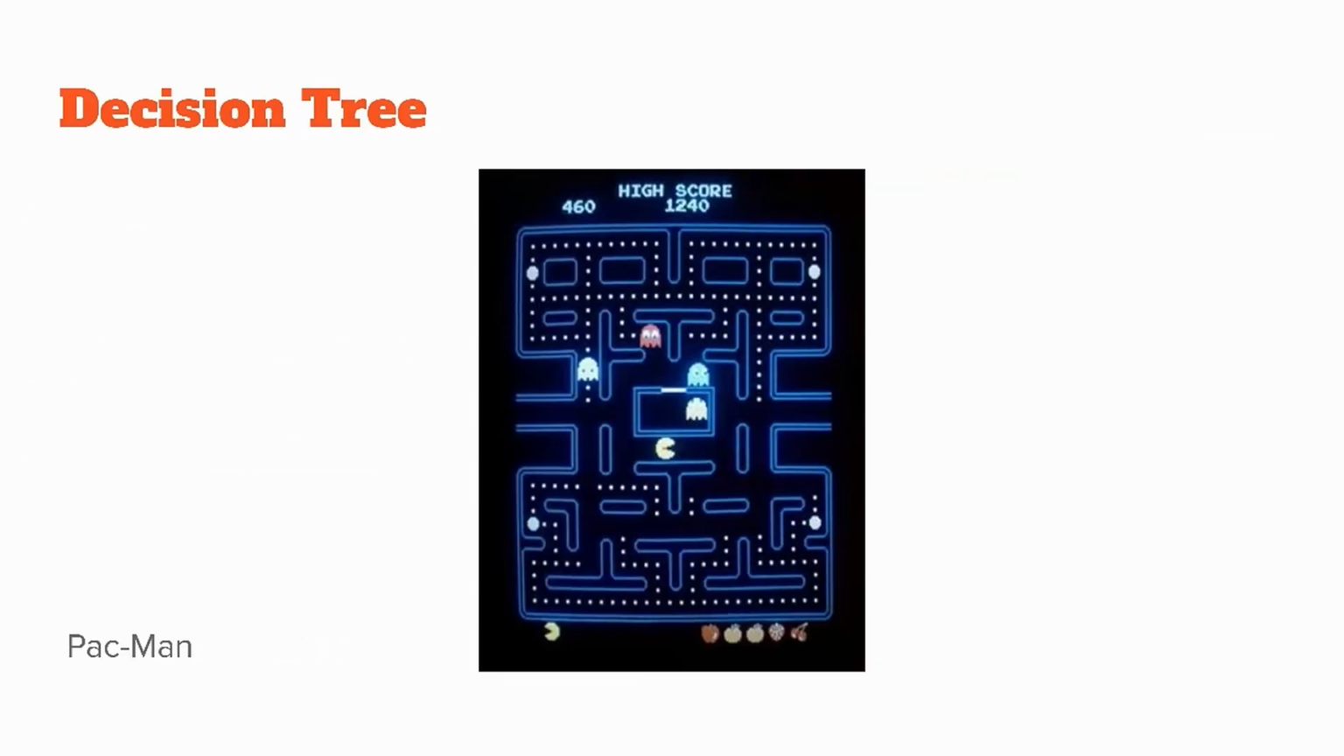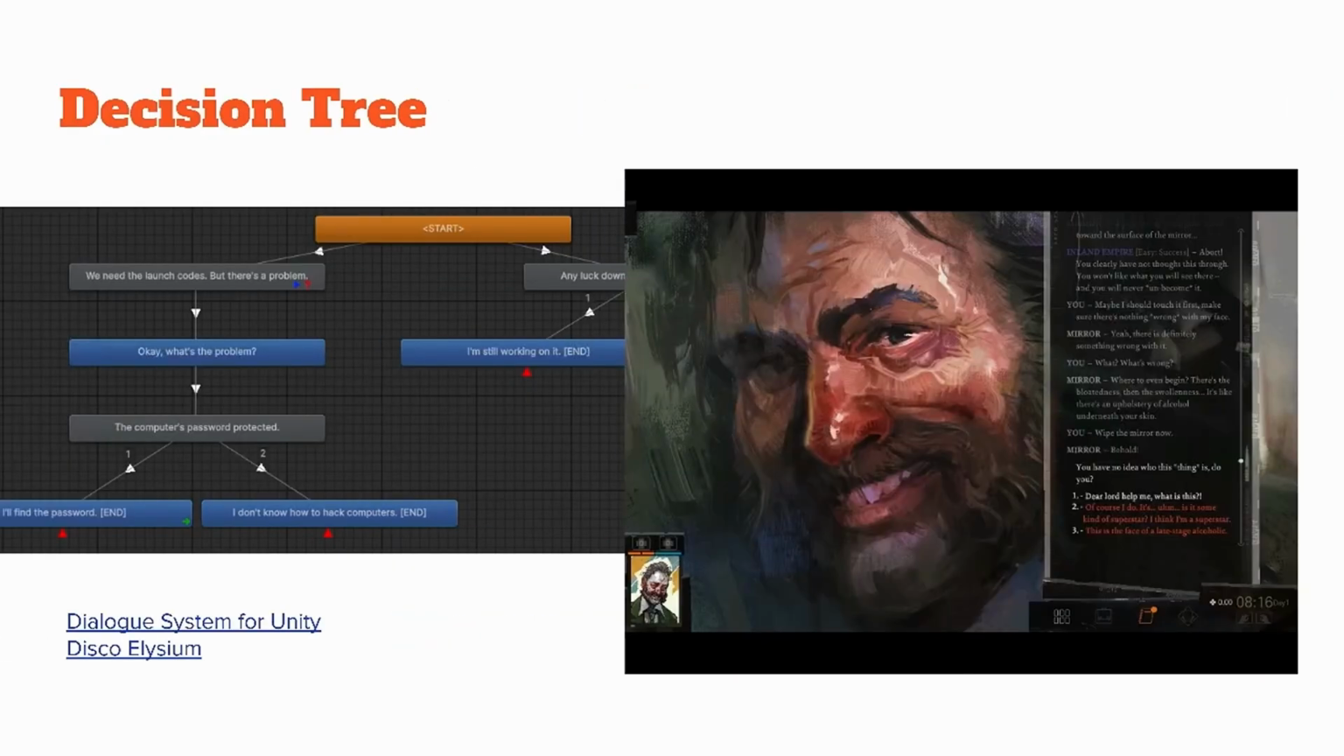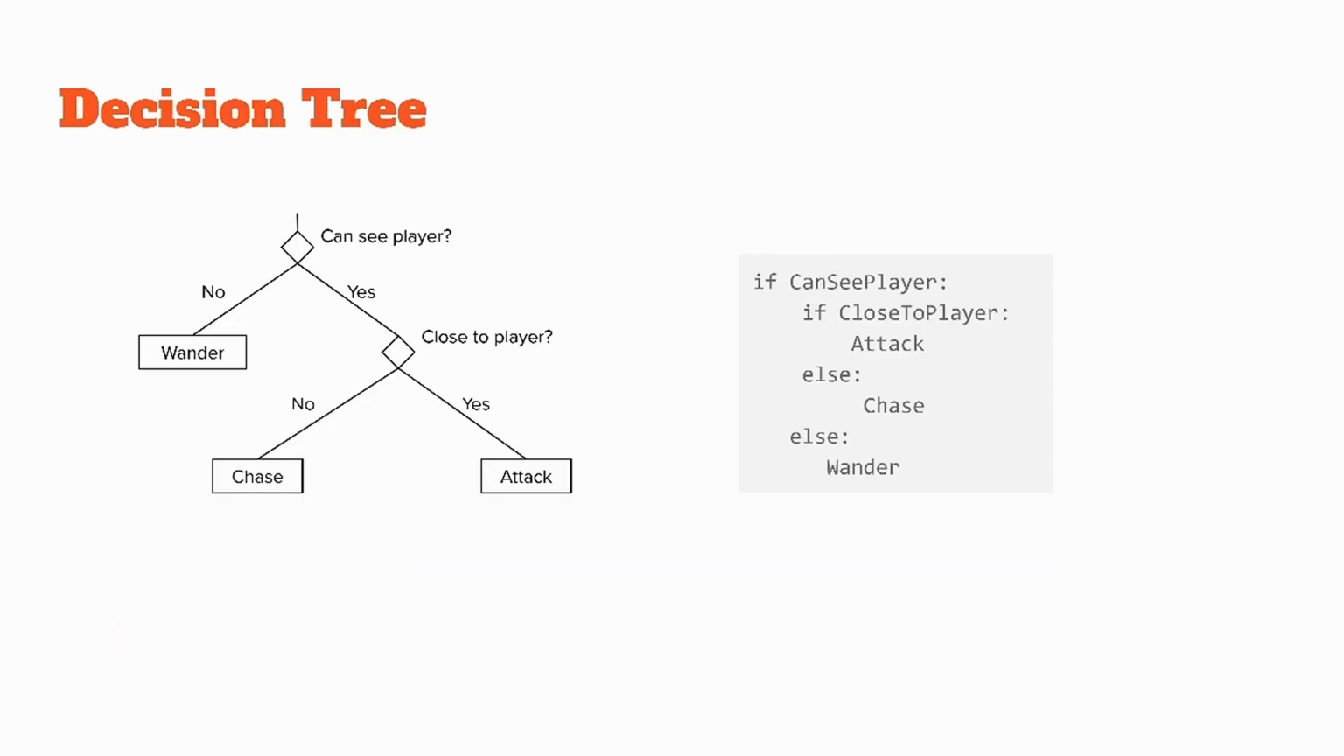So we'll move to the first technique here. And this one doesn't actually use pathfinding. It's called a decision tree. And Pac-Man is an example that uses a decision tree. Dialogue is also another example of using decision trees. So these trees look kind of like this.